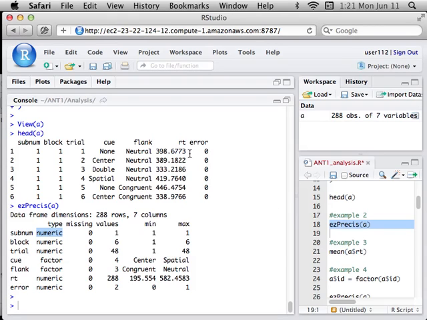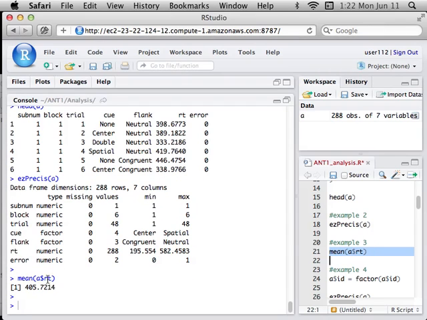How do I refer to things within A? Well, if I want to refer to a column, I use this syntax here. I give the data frame's name, which is A, and I use the dollar sign, and then I give the name of the column that I want to refer to. So if I want to get the mean of all the values in the RT column, I write the code that's in example 3, mean parenthesis A dollar RT. And that computes the mean of all the values in the RT column.